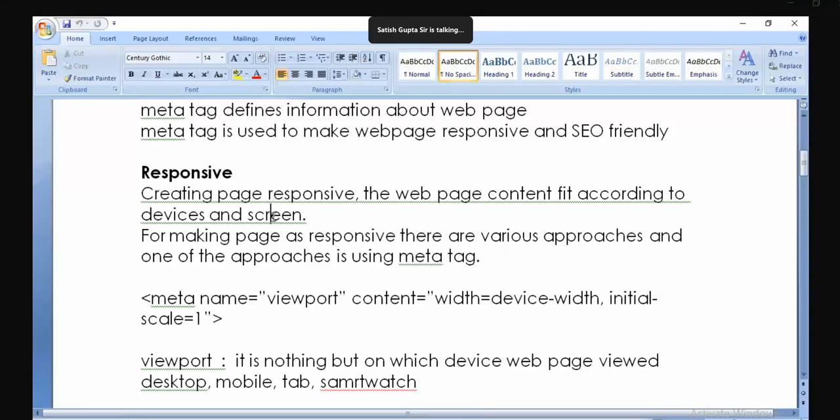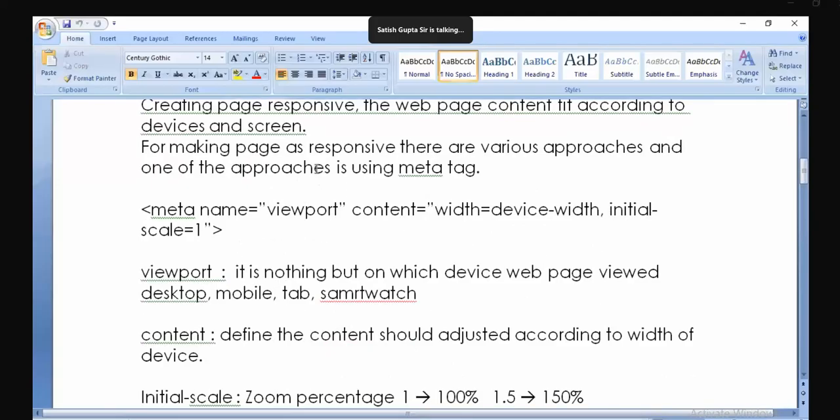Devices and what? Screen. That you call it as what here? Responsive. For making a page responsive, there are various approaches, but one of the approaches is what? Meta. I said, what is a meta name? How can you make your web page responsive? By just writing a meta name equal to what?